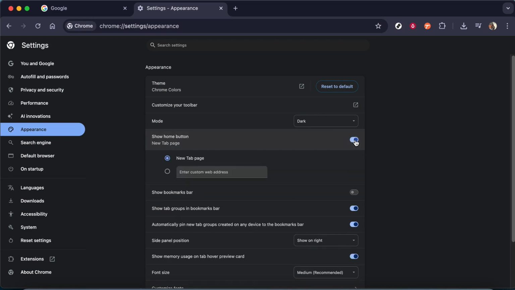Once you've done that, like magic, the Home button will now appear right next to your address bar at the top of the Chrome window. This Home button will give you the flexibility to navigate your browsing history and easily return to your home page.